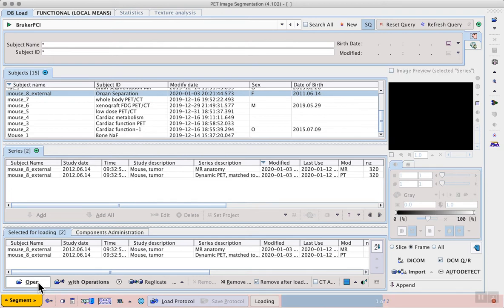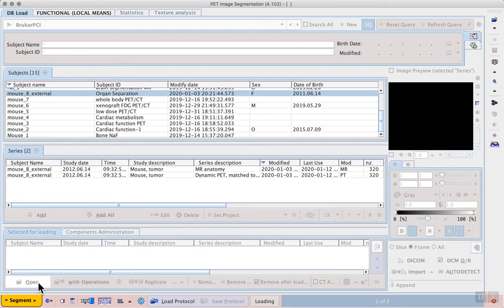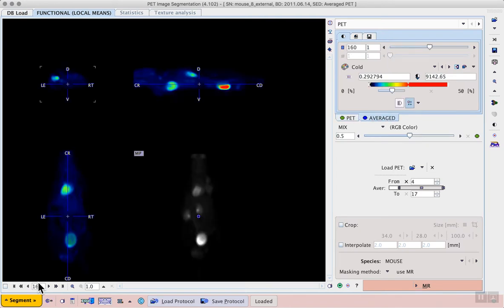Processing is performed on the next tab, and its title changes depending on the workflow selected. The workflow itself is selected in the third step of the workflow. We will use the functional local means workflow. This workflow is divided into four pages: PET loading, CT or MR anatomical reference loading, mask generation, and segment labeling.